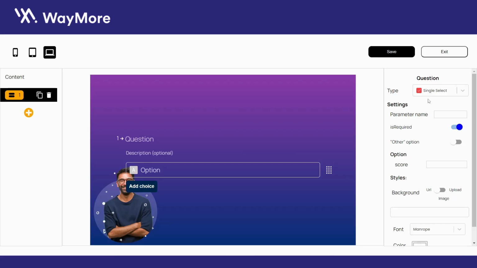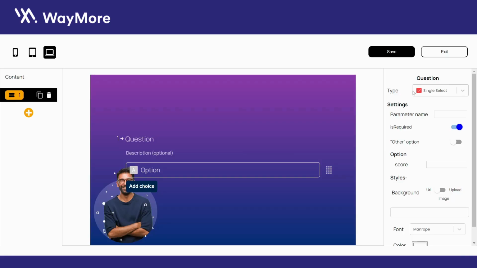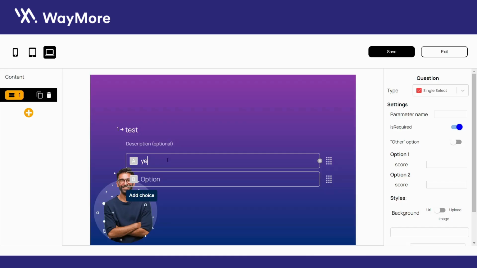The first option we have here from the drop menu is the single select. That means that we can type a question, and then on this question we can provide more options as answers, and the submitter will be able to select only one of them. Here in the parameter name, don't forget to always put something like a description about this slide and question.